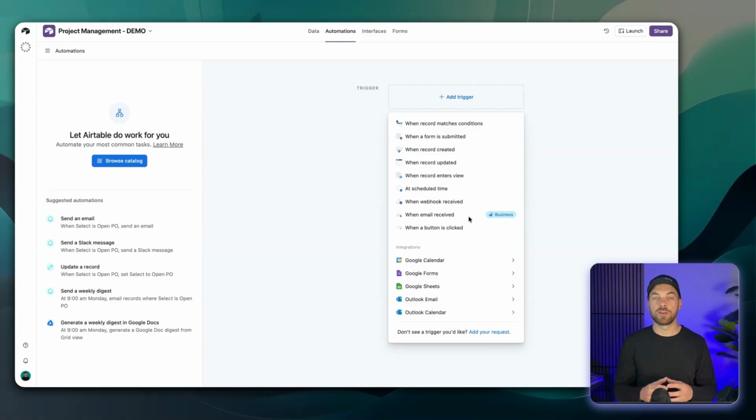Then there's when an email is received. Now you have to be at least on the business plan to have access for this. But basically what happens is when an email is received, we will trigger that automation. And then lastly, when a button is clicked.